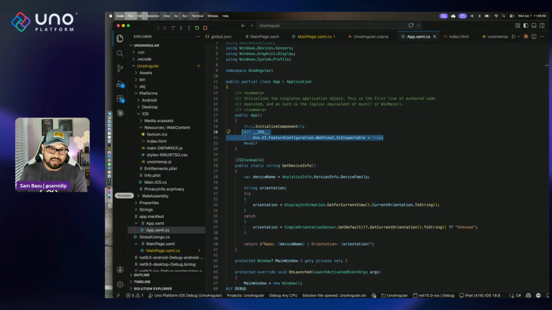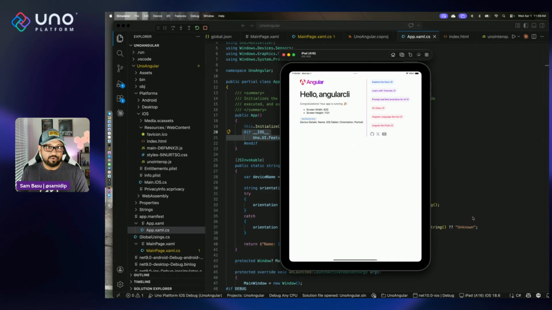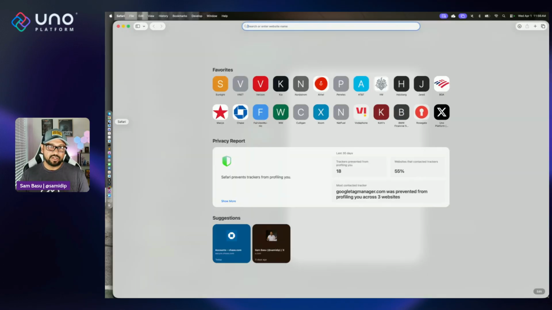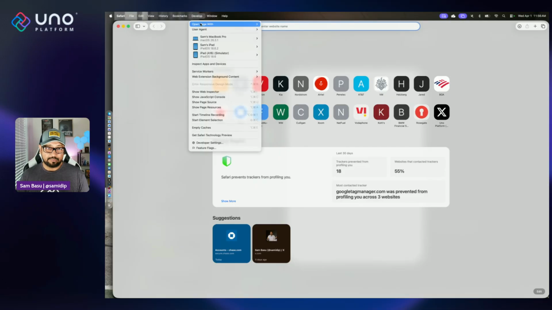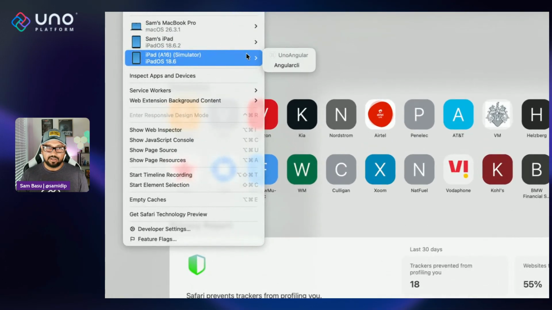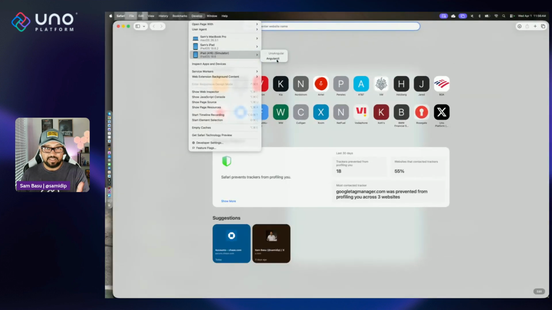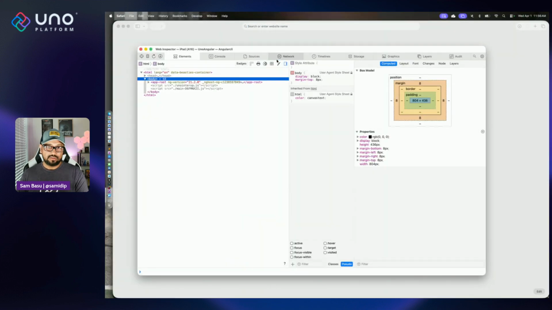So notice how my app is running here in an iOS simulator. I can pull up any browser that's corresponding to the one that I'm on. This happens to be iOS. So here is my Angular app running inside of my iPad 16 simulator, right? It is a native app. So with the DevTools, Safari shows you exactly the HTML that my app is showing.